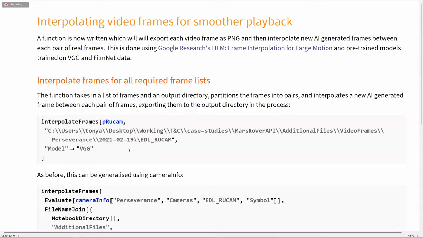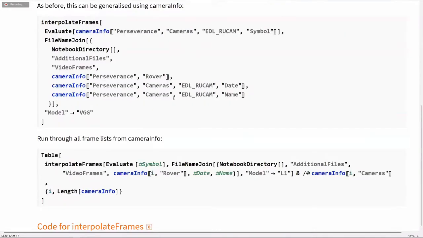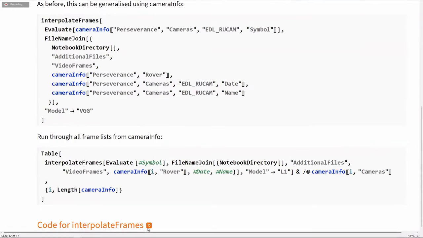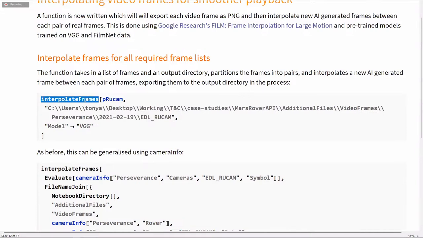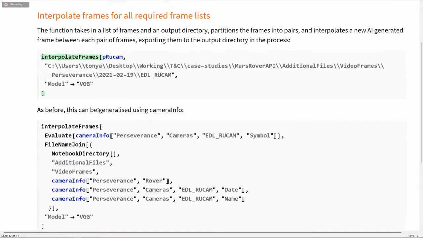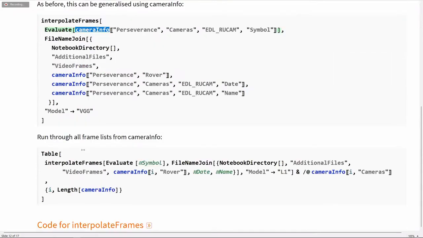And going on to the final slide, here's where we interpolated the photos. This is the main big thing. For this, we did the same thing where we wrote this function, interpolate frames, but we wanted to do this a bunch of times for all our symbols. So we're going to use camera info and write this table loop that goes through all our camera info and interpolates our frames. And this is what takes the longest. This takes a long, long time.